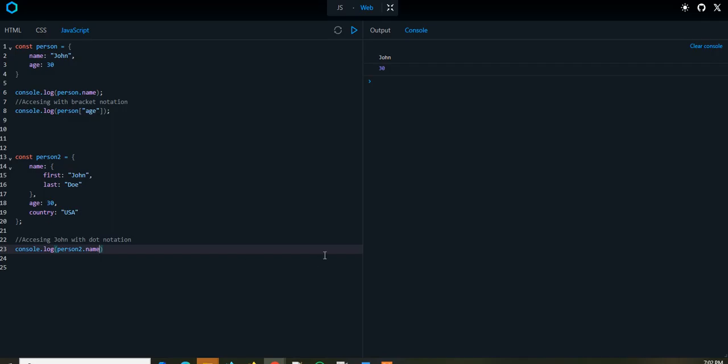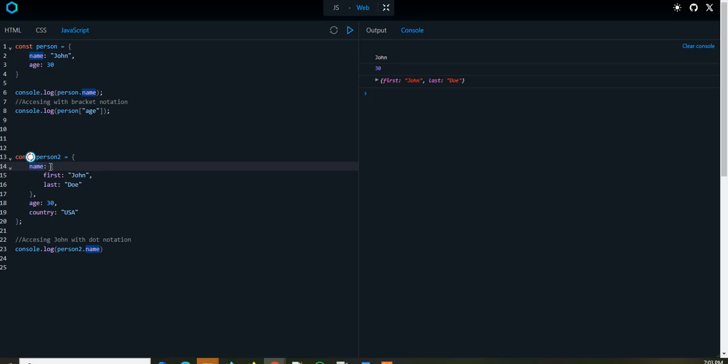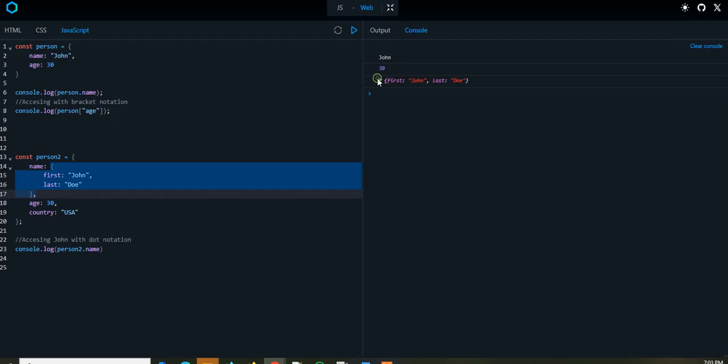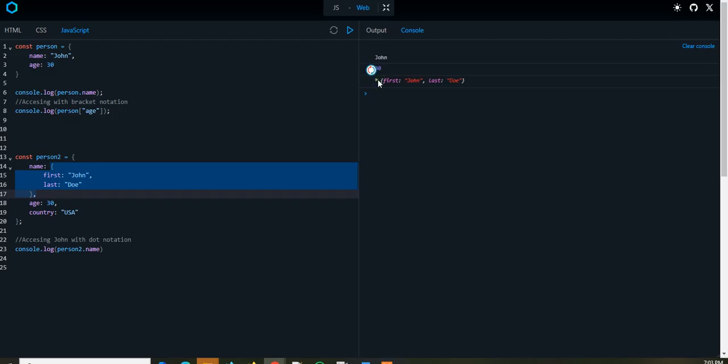Let's see how person2 dot name looks. What does this console output show me? console.log person2 dot name is this. Is this an object? Yes, it is correct. Let's see. Yes, it's first John and last Doe.